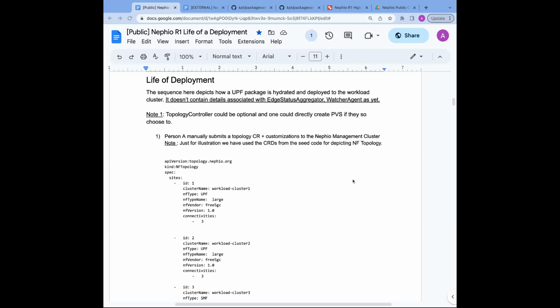Right. Yes. That's what this is, just a sample topology controller. It's not going to be like what you're going for with traditional orchestrators, that are out there. They have a choice, right? They could create packages directly and use PVS, or if they so choose, they could interact with it using this NF topology CR.